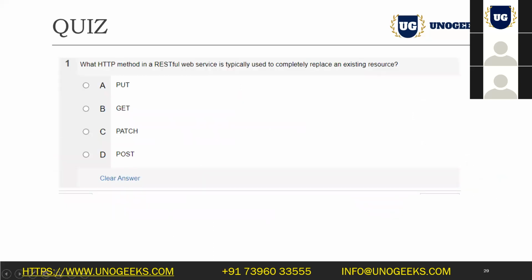So the first question: what HTTP method in RESTful web services is typically used to completely replace an existing resource? So we'll see the options. We'll start with GET. What does GET do? GET fetches the response. It does not replace the existing resource, right? So GET is not the answer.